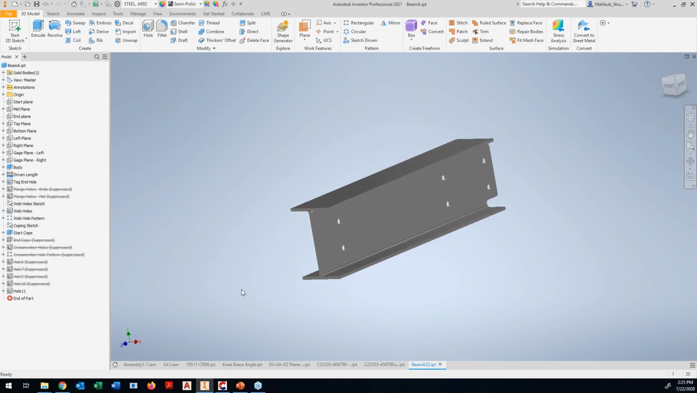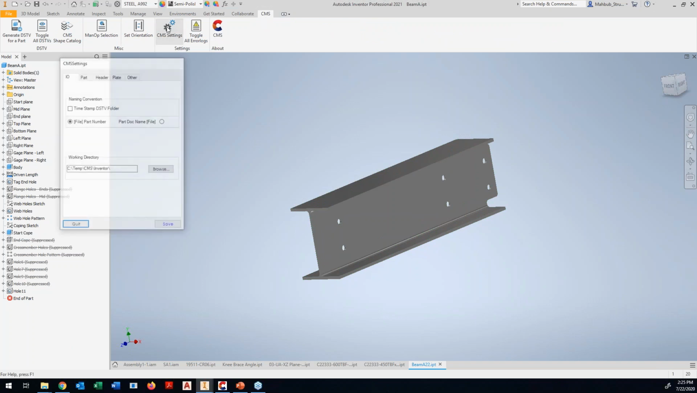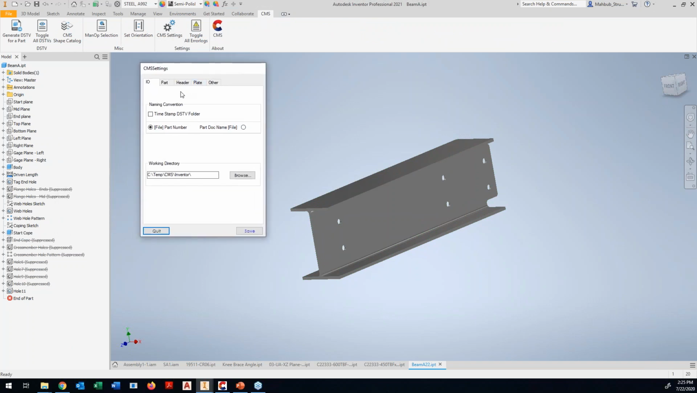And I'm going to show you an example of what if you don't have something drawn with these cases, okay? So my next example will be for the other case. So as you see over here, once you come over here, the first thing that you have to make sure of is to set your CMS settings, right?